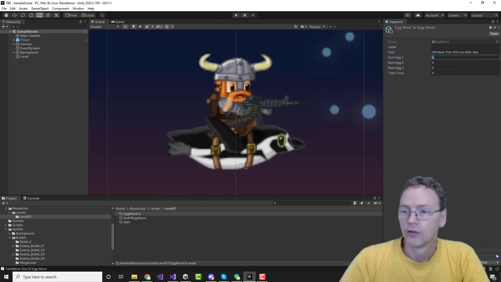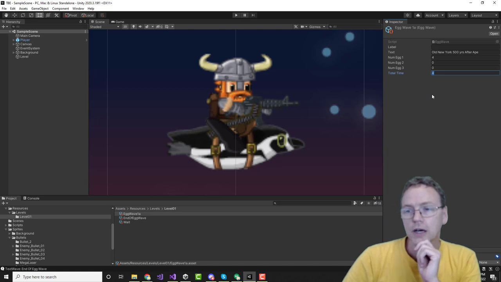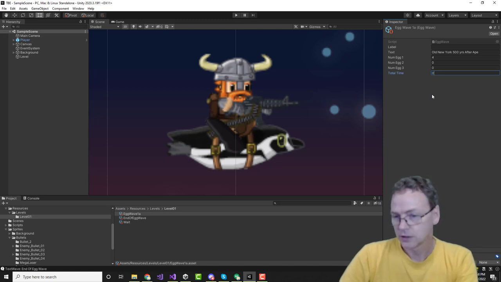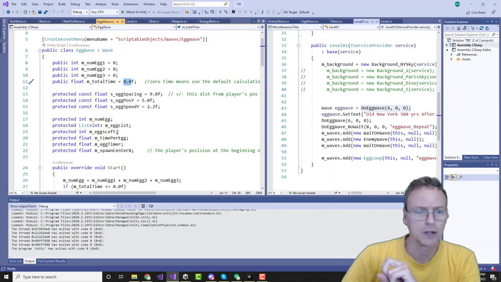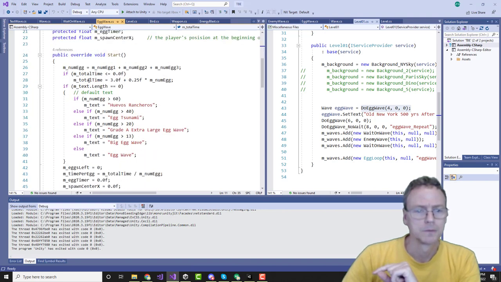Here's our four eggs. And the total time has been filled in as four. That's curious. Let's put that back to default. I'm curious to see whether my code that calculated that, right over here, and when you start the wave, I said if your total time isn't specified, recalculate the total time.